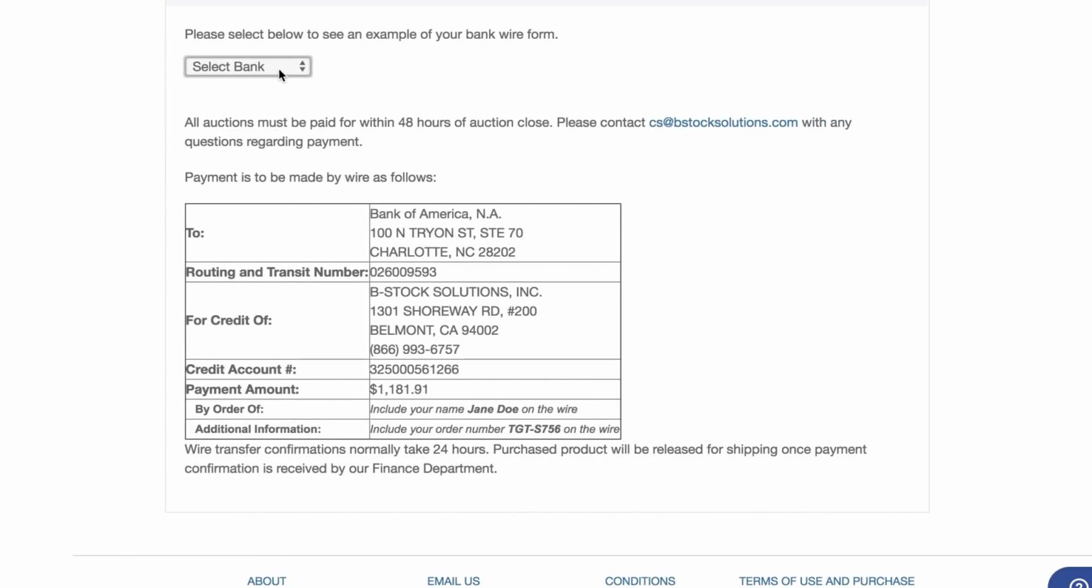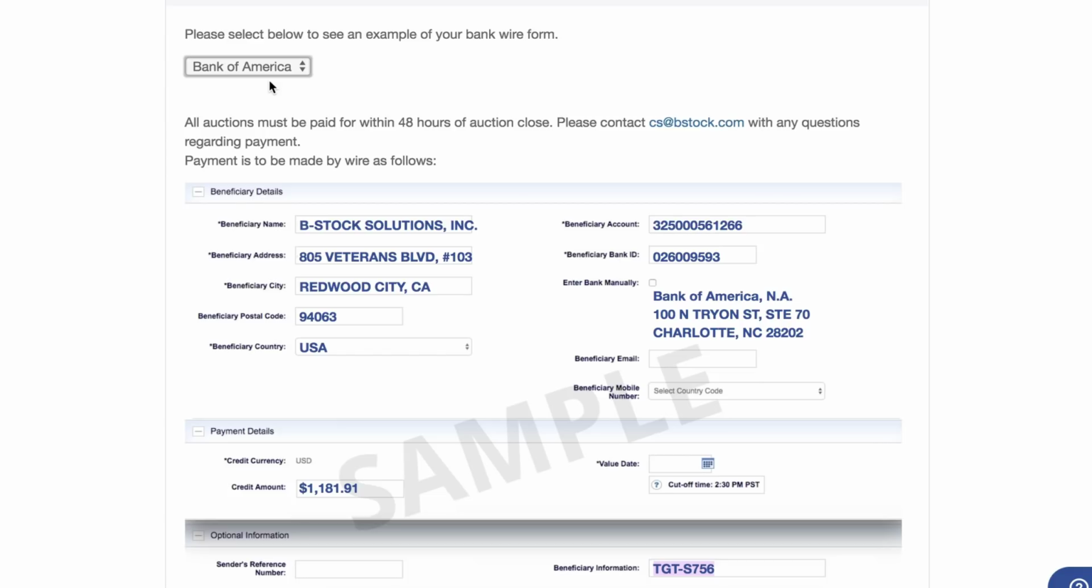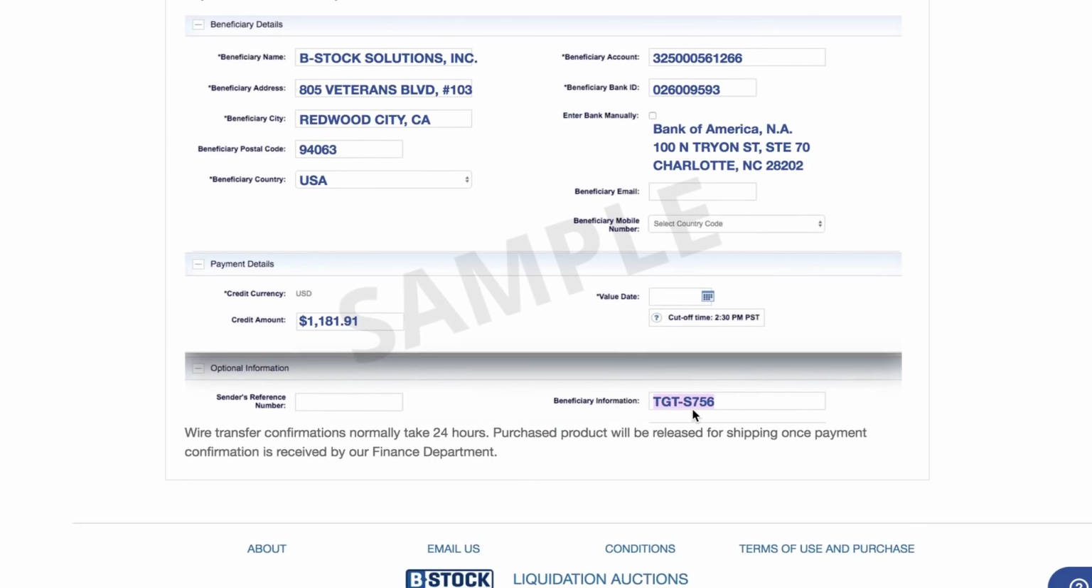For the marketplaces that bstock collects wire payments for, once you've finalized your desired shipping address and order details, you'll be able to print this page and use it to make the necessary wire payment arrangements with your financial institution. Note that also included on this details page is your order ID number. Please be sure to include this order ID when you make your wire payment to allow bstock to efficiently apply payment to your order and release your order for shipment in a timely manner.